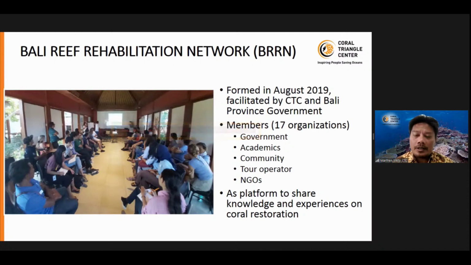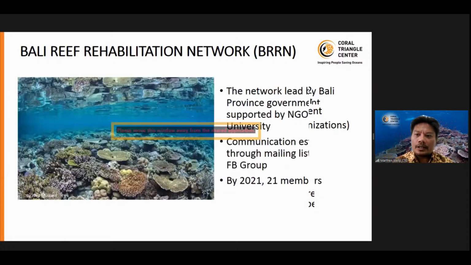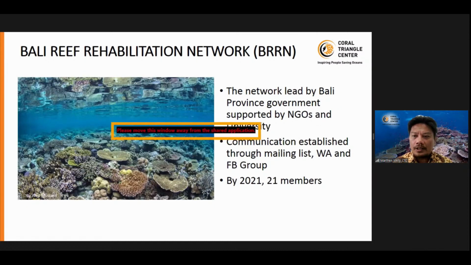The network is a platform to share knowledge and experiences on coral restoration. This network is led by the Bali province government, supported by NGOs and universities. This network also developed communication tools using a mailing list, a WhatsApp group and a Facebook group to share information and publications. And sometimes there is a problem on the coral reef in Bali, and then the members discuss how to respond and make a solution to that problem.